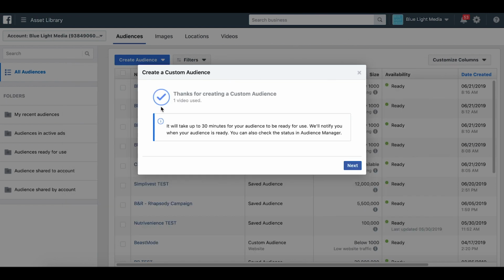Okay, and as you can see, it will take a little bit of time for us to be able to use that audience. So remember that if you do want to launch a campaign, you need to build in a little bit of time in order for Facebook to fully start populating these audiences.